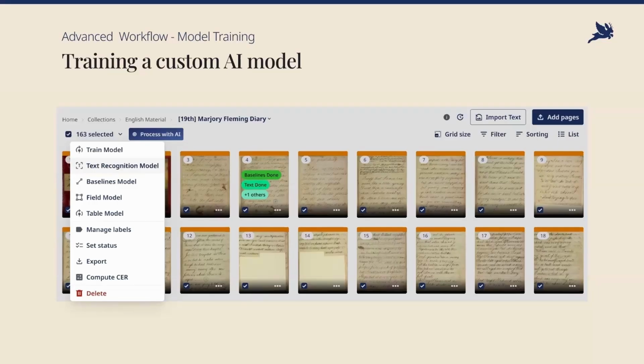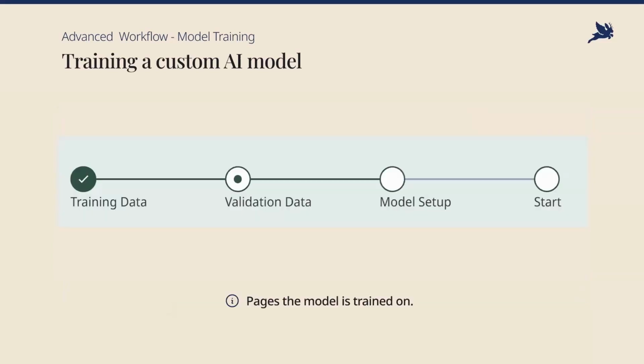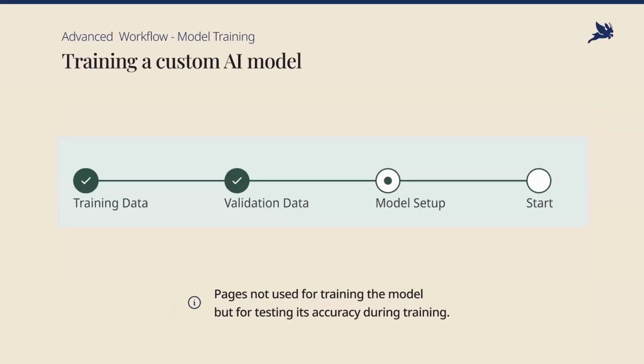So you select the pages and you again use the action button symbol, and then you see the option to choose text recognition model. So you click on text recognition model to start the model training. Those 136 pages are your training data. So these are the pages that the model is trained on. These are the pages that the model uses as reference.